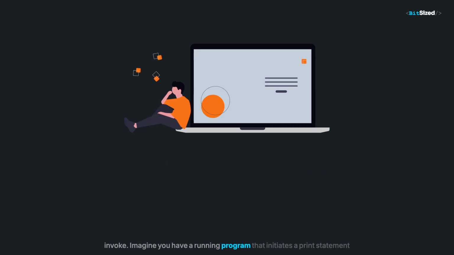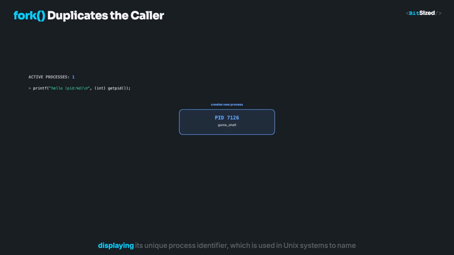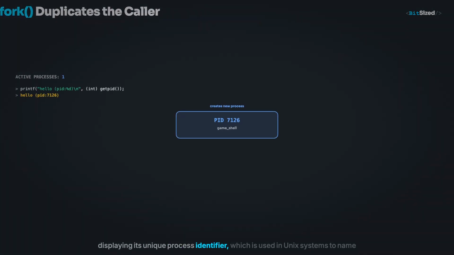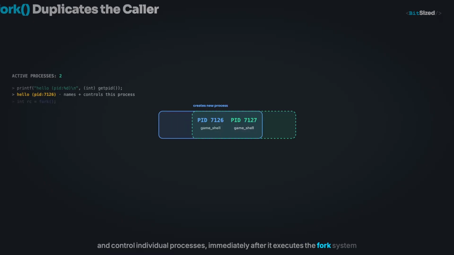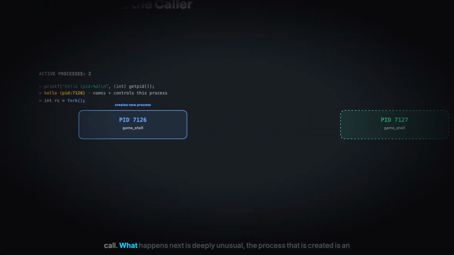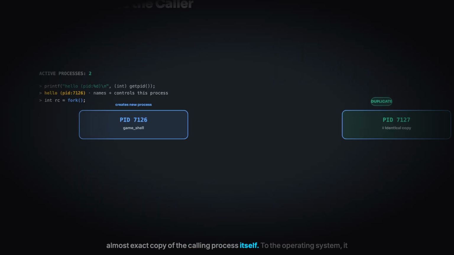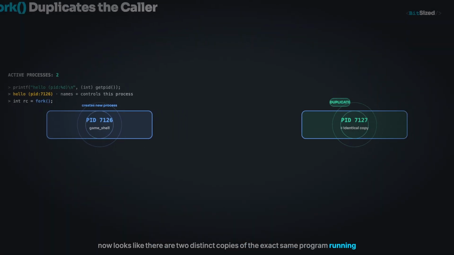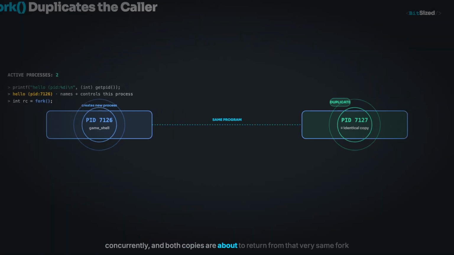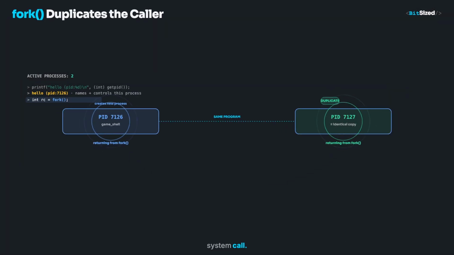Imagine you have a running program that initiates a print statement displaying its unique process identifier, which is used in Unix systems to name and control individual processes. Immediately after, it executes the fork system call. What happens next is deeply unusual. The process that is created is an almost exact copy of the calling process itself. To the operating system, it now looks like there are two distinct copies of the exact same program running concurrently, and both copies are about to return from that very same fork system call.